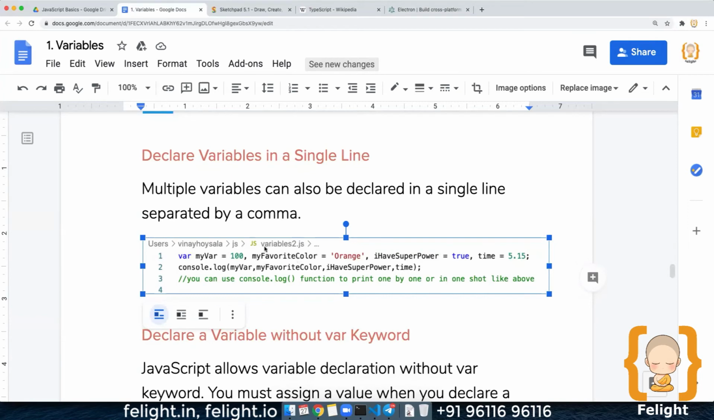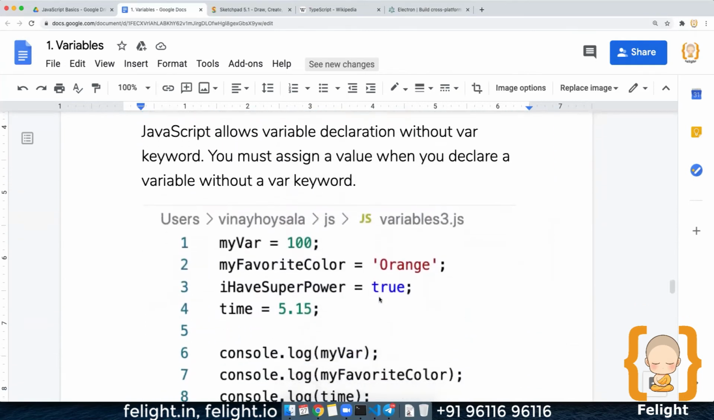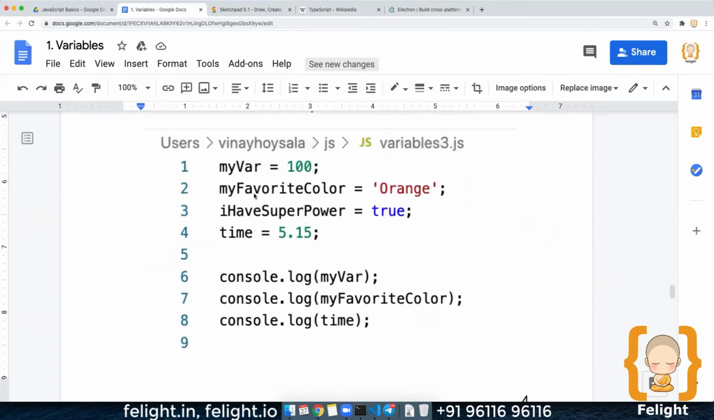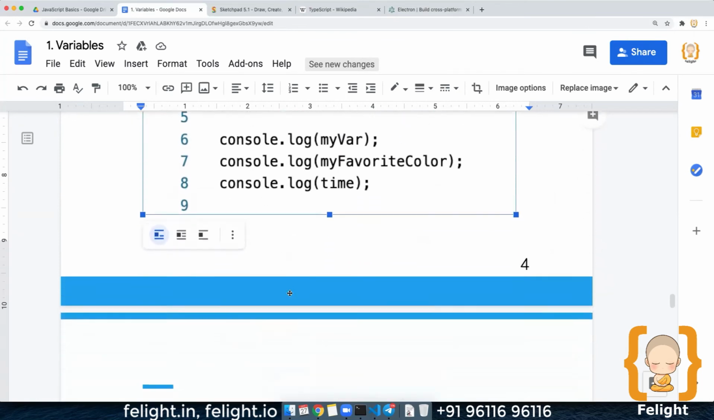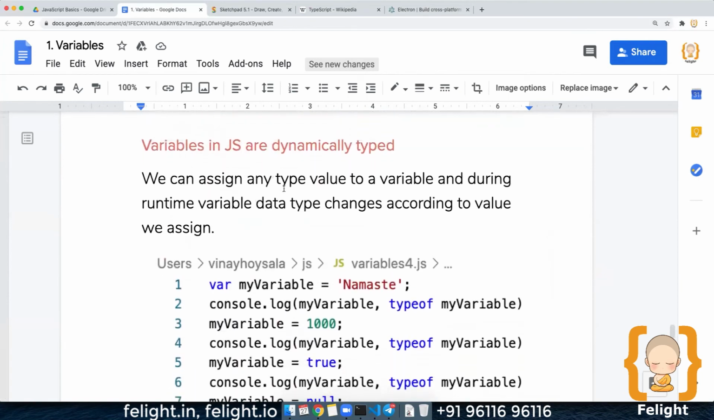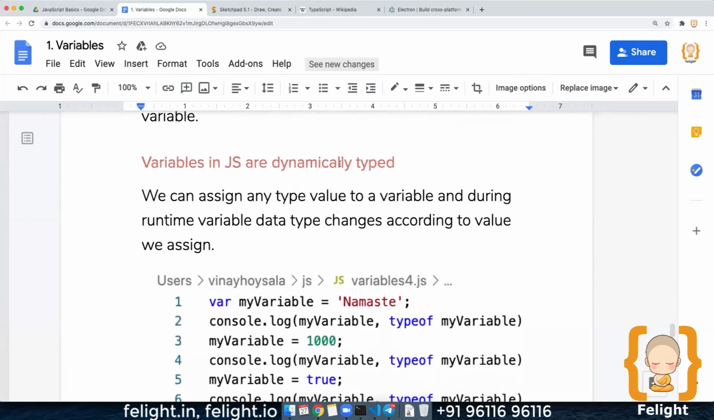All right. As you see, variables2.js is the file name I have kept. It's better you also keep the same name. What we are trying to convey here is that we are declaring and initializing more than one variable in the same line. Without using the var keyword, we can create a variable as well. This example has been given. So variables are dynamically typed.